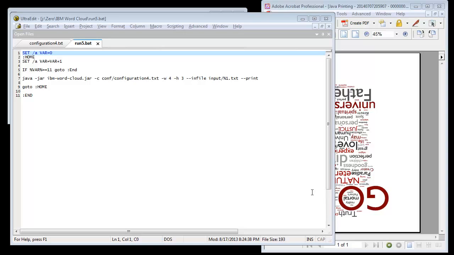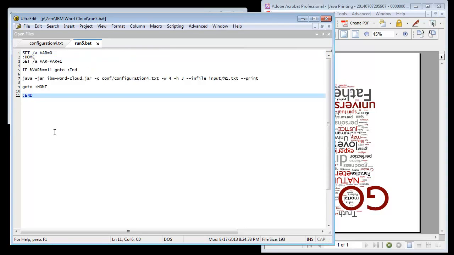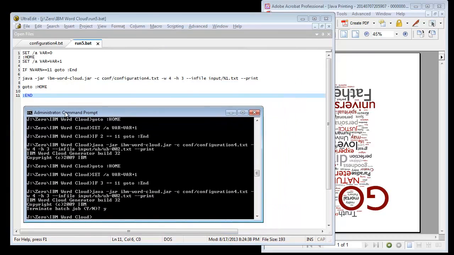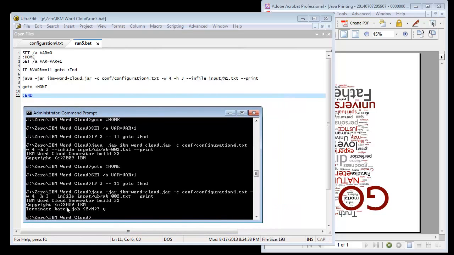So what we have here, first of all, is this text editor open, and we see this run.bat. This is the script that I run in a DOS window. A DOS window looks like this. This is a typical DOS window. You can get to this in Windows by typing cmd in the command line, but this is DOS.